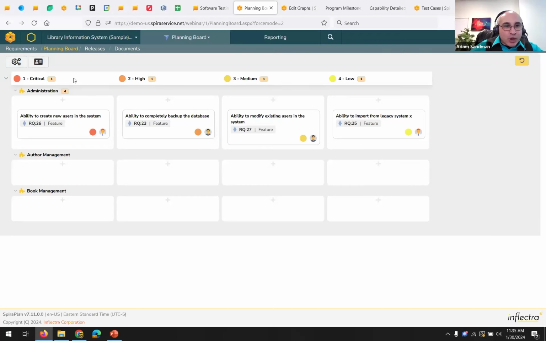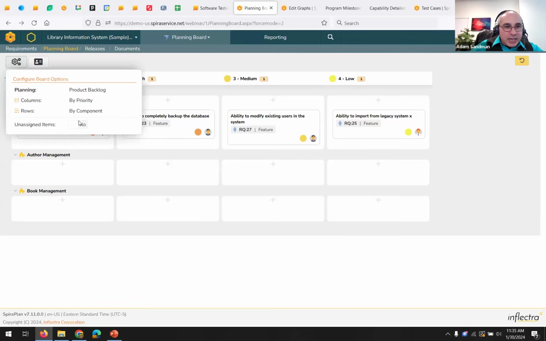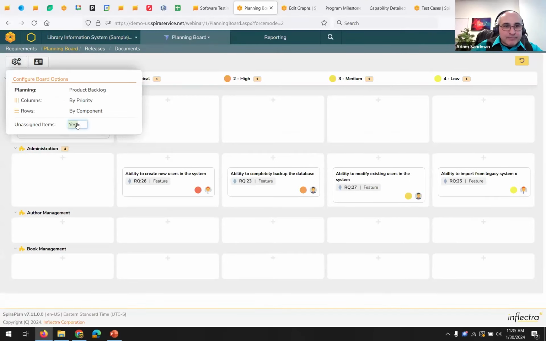The other thing you can do, so it's a lot more flexible than the old boards. We also have these indicators at the top that tell you how many items are in each segment. So we've got 4 in administration, and 1 critical, 1 high, 1 medium, and 1 low. And if you want to see unassigned items, you can show those as well, and they will now appear.